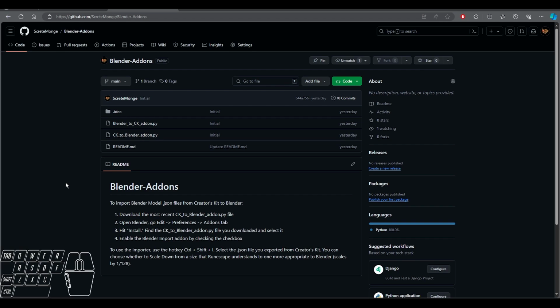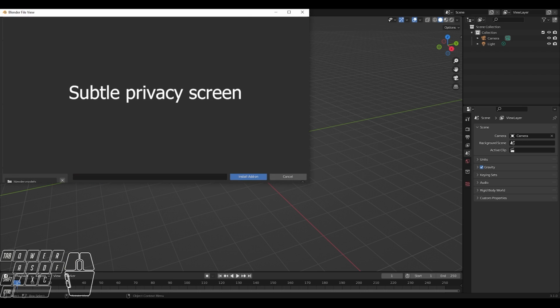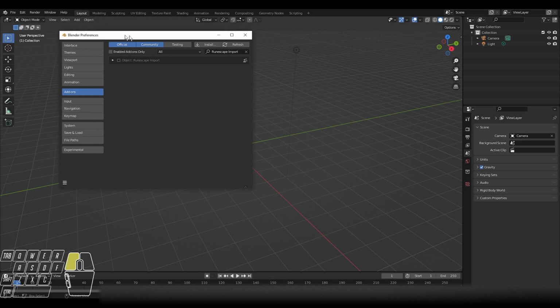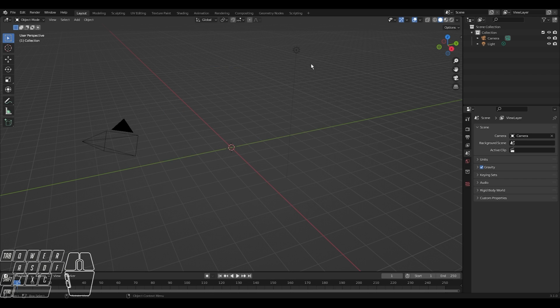Okay, so first off, we need to make sure that we have the add-on installed. The one that you're going to look for is called CK2Blender add-on. You're going to want to download this. Open up your Blender, go Edit, Preferences, Install. Now you're going to find the file that you downloaded and hit Install Add-on. It's going to appear in this menu here. You want to enable it and close.